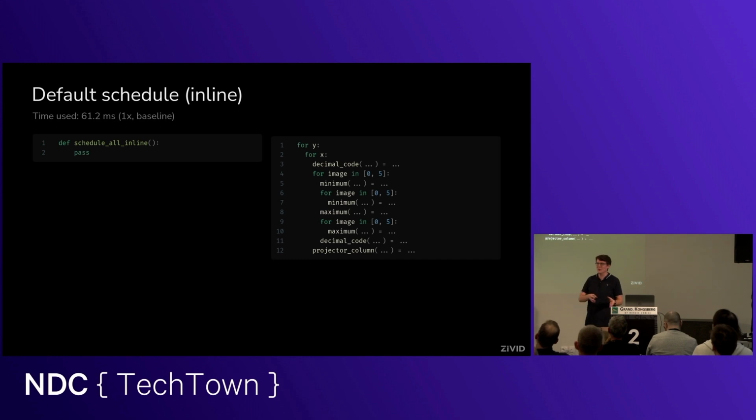Because now we haven't told Halide to schedule this or optimize it in any particular way. We're just saying in our little schedule function, just pass. I don't care. Just use the default. And Halide will then give you what's called an inline schedule. So it will try to inline every computation that depends, or any func that another func depends on is getting inlined in the func that uses it.